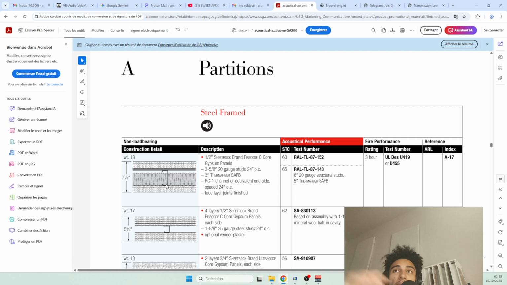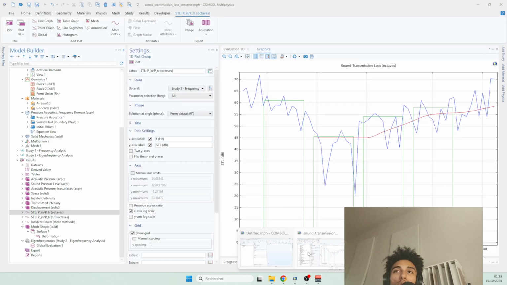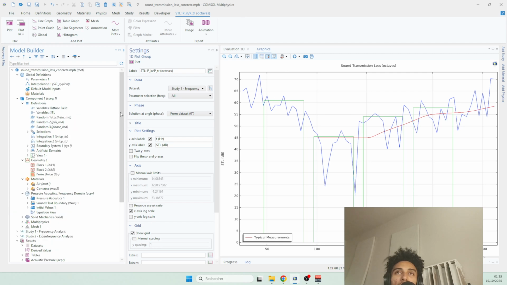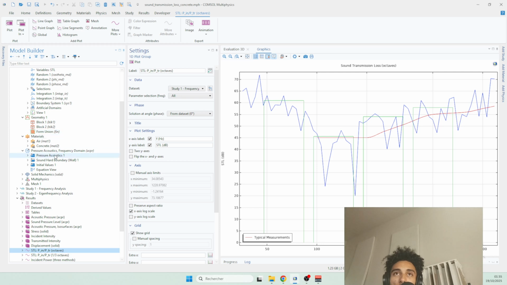So that's how I see it, and it would be amazing for me or for other people to start to model that in a multiphysics software, for example, to see what's the best configuration in an optimization problem, where the cost function would be the thickness. We want to have as little thickness as possible, but with the best STC as possible.